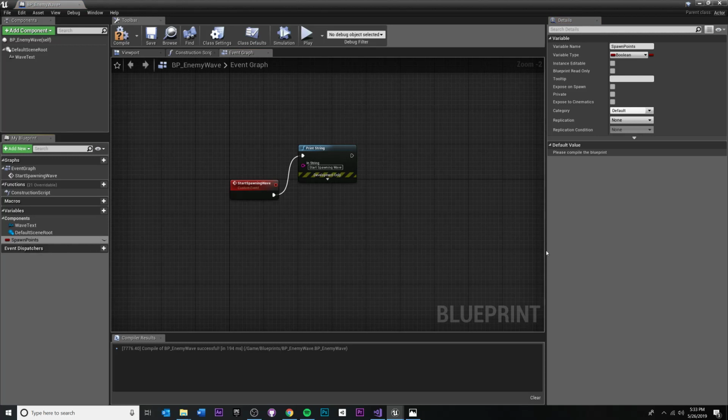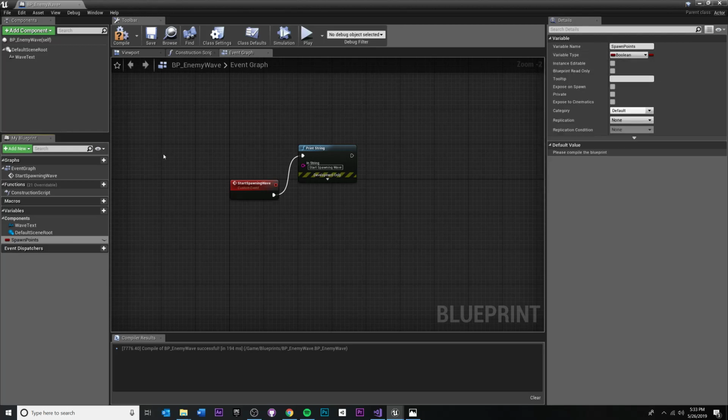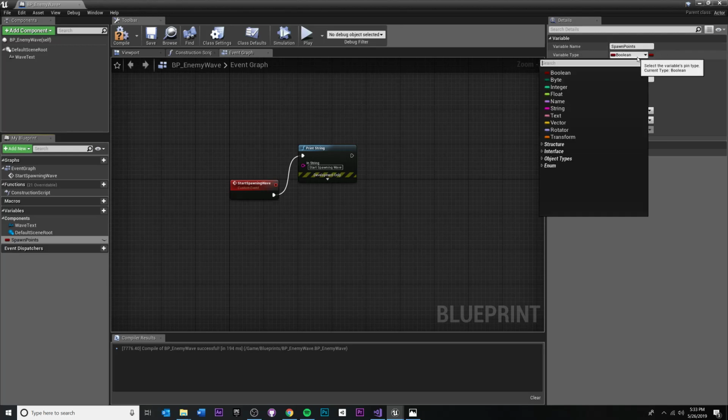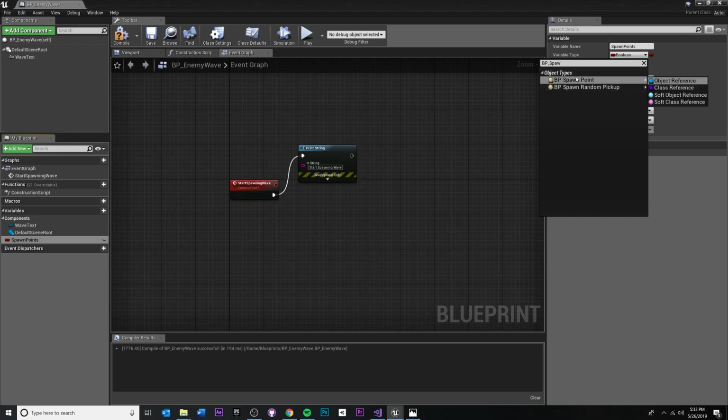Now it defaults to a Boolean. We actually want to change this. If we click here, we want to assign this to be, start typing it in, BP underscore, whatever we call it, spawn point. And you'll see we have two different ones. This is the one that we made. If you hover over whatever you named the spawn point, which for me was BP underscore spawn point, you'll see a class reference or an object reference.